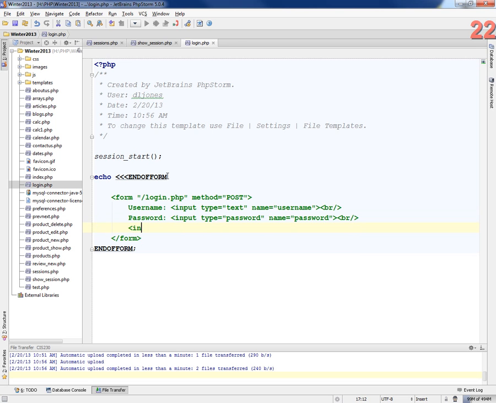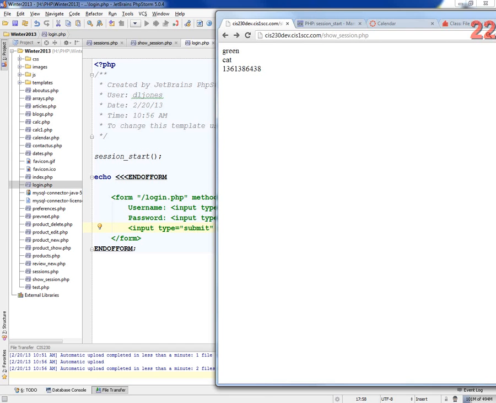Input type equals submit. Name equals submit. Value equals login. Right, so let's see what that looks like. If I go to my login.php file, got a nice username and password. Look at that. Isn't that sweet?